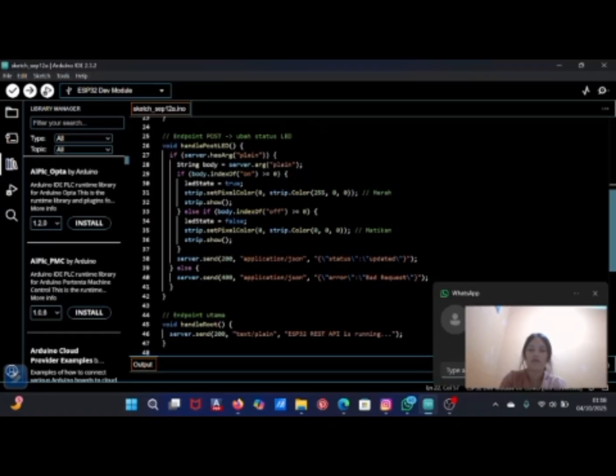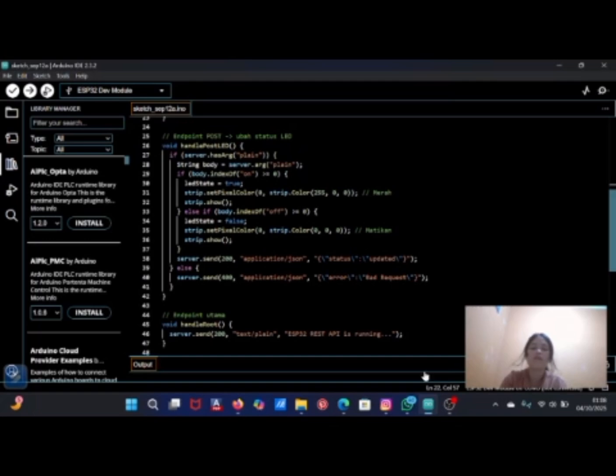The third is a simple root endpoint at /, which responds with "the ESP32 REST API is running." This is basically a quick way to check if the server is alive and working properly.